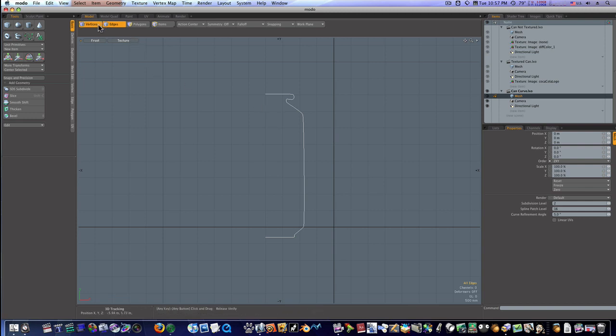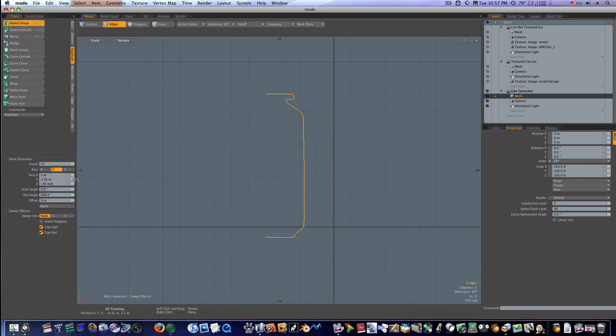So I'm going to select my edges up here, select my curve. I'm going to go to my duplicate tab, and there at the very top there's a radial sweep. This is what we want to do to lay this object out. So I'm going to make a radial sweep on the X, Sweep UVs none, and I'm going to click. Now that don't look like much.